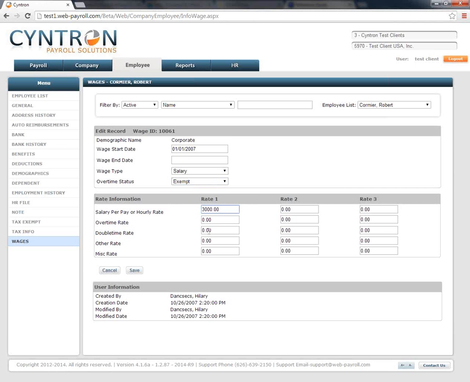Now you'll notice we can track up to 3 different rates per employee, and you do have the ability to track other miscellaneous rates as well for any given employee. So if that's something that you need, just go ahead and discuss it with your payroll specialist first so they can recommend the best way of recording or inputting that information.